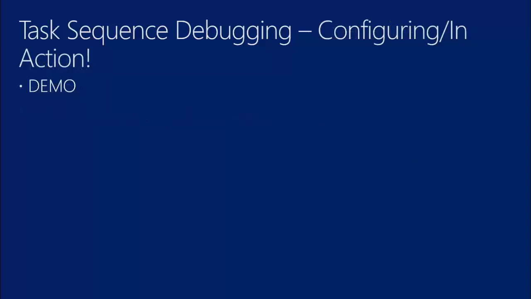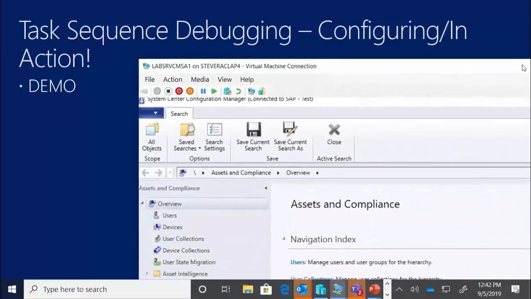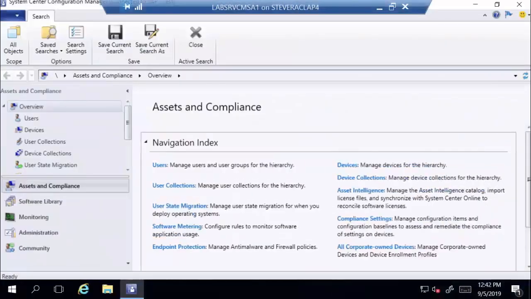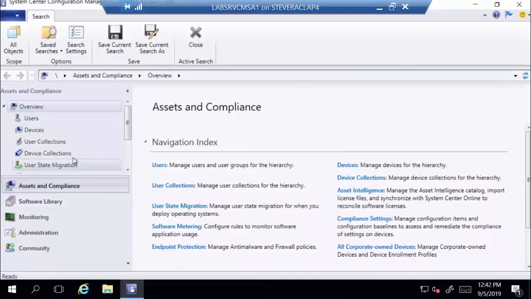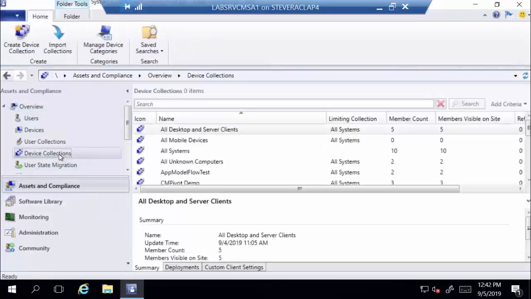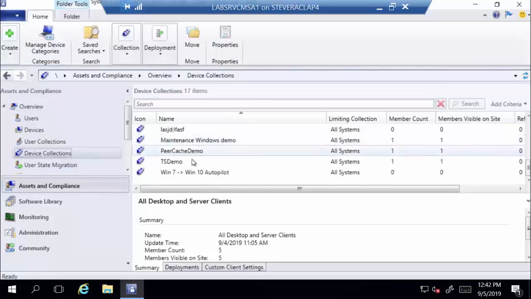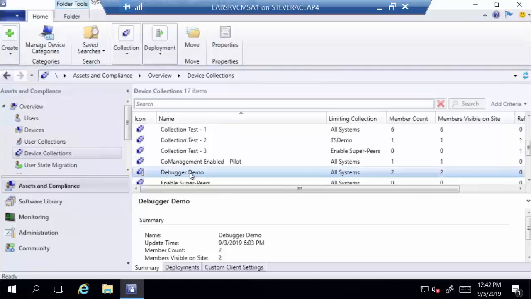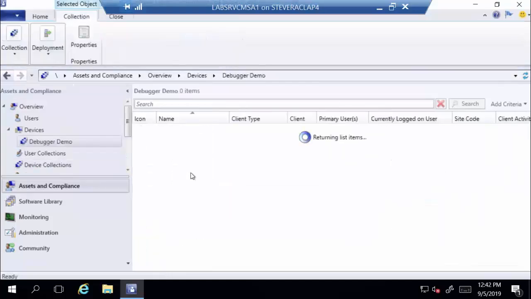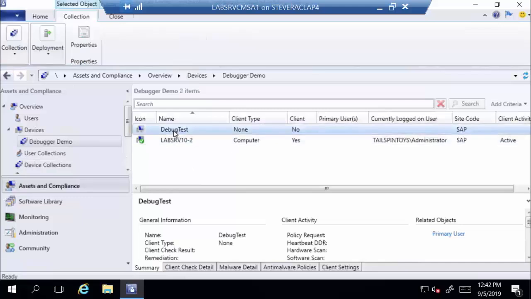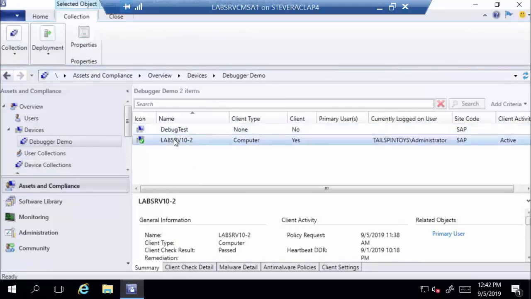So the first thing I want to do is show you configuring the debugging experience. And so let me pull in my site server for that. All right, and so to set that up, basically, first thing I need is to have a debugging collection. So I've created that here, and it contains two devices. Has my bare metal machine I'm going to use for testing, and has a full OS machine I'm also going to use for testing.